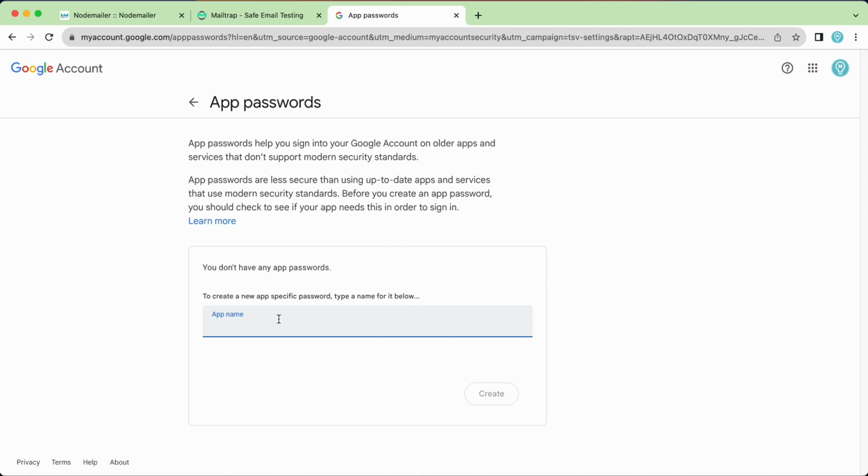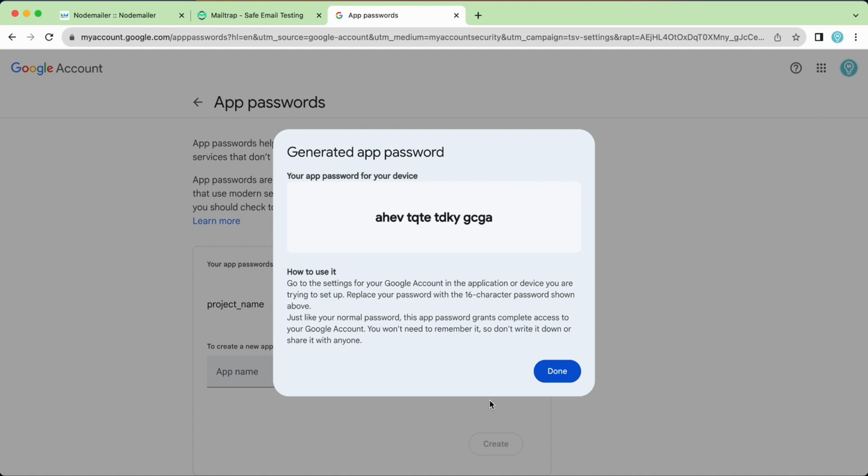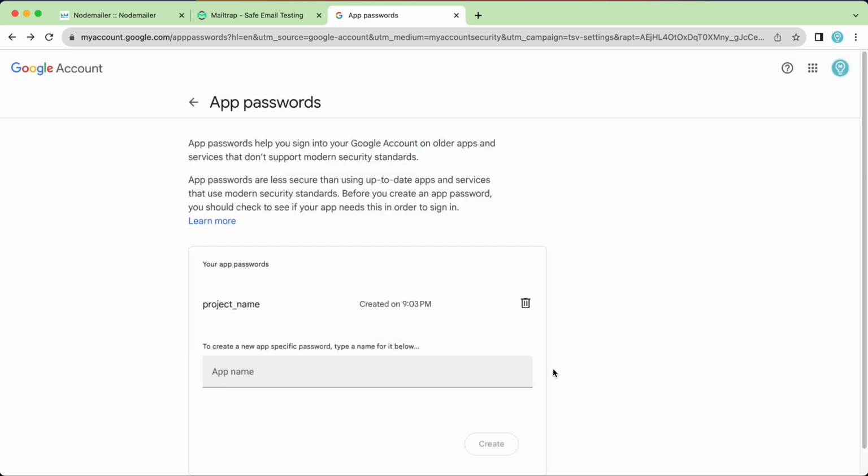Okay, on the app passwords page, here on the app name field, you can put your project's name or any name you like. I'm just going to put project_name. And you can click on create to generate a password. And here's the 16-digit password. Make sure to store this somewhere safe because you won't be able to recover it after. Make sure to create your own password because I'm going to delete this one after the video. So we can go ahead and copy that password and click on done to close this dialog.